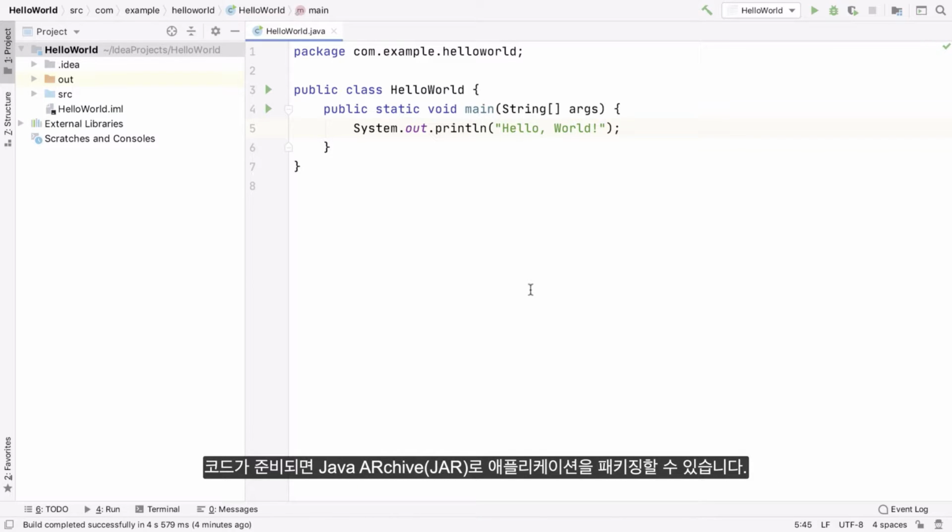When the code is ready, we can package our application in a Java archive, a jar. Jar files are often used to deploy an application to the production server. A built jar file is called an artifact. Let's look at how to create artifacts in IntelliJ IDEA.